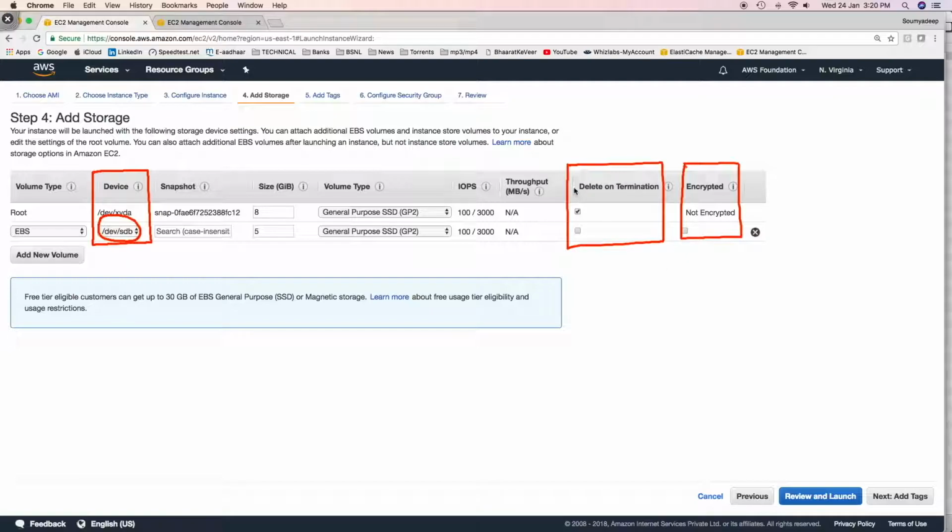Now there's one more flag, which is delete on termination. If I check this box, when you terminate the instance, the EBS volume will also be deleted. We should not do it for production because, as mentioned earlier, the life cycle of EBS volumes is different from that of EC2 instances. So you should not delete your EBS volumes when your EC2 instances are terminated. They can be used for purposes later on.